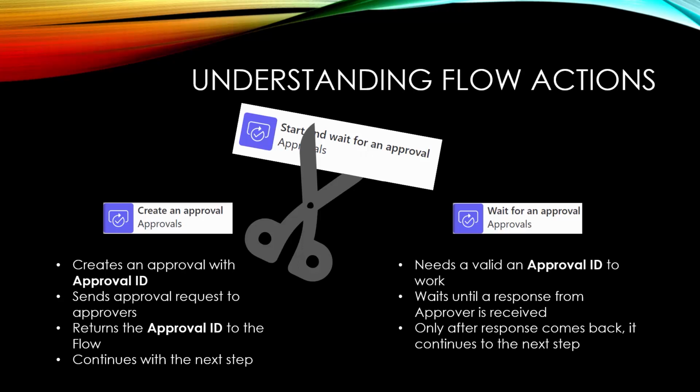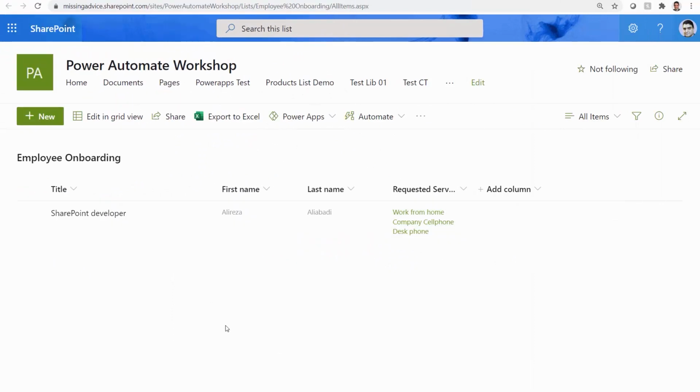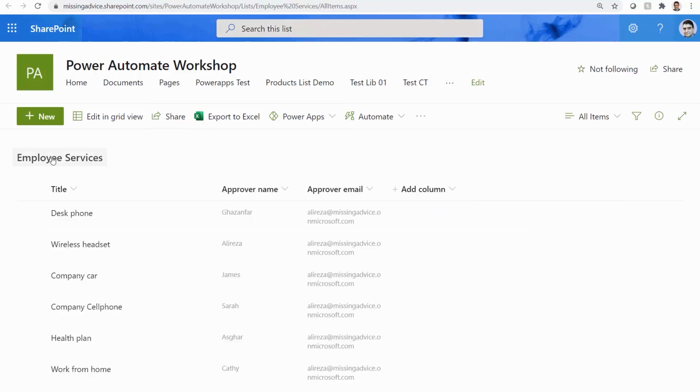So before doing anything, let me show you how it works. There's a list for employee onboarding that I created. So when we create a new item, it accepts the title, first name, last name, and requested services. While the other list that I have is called employee services, and employee services is a complete list of available services to any new hire and the approver name.